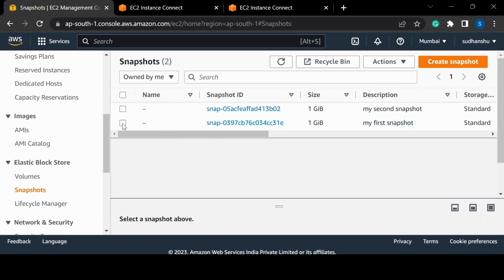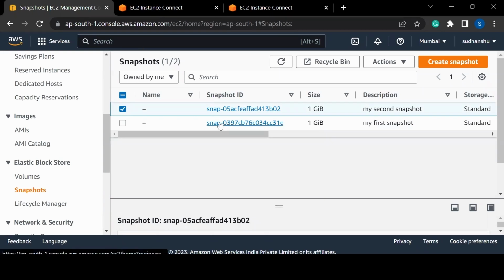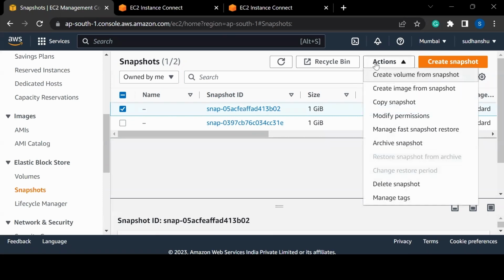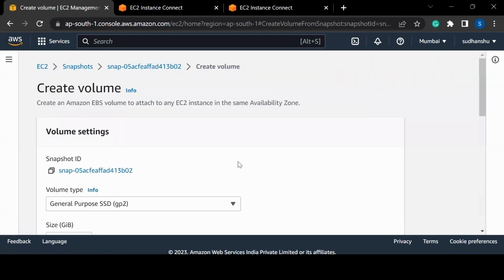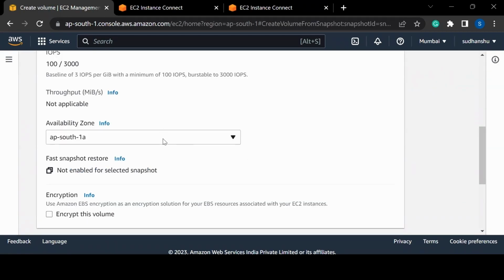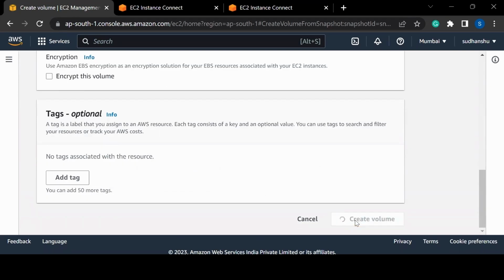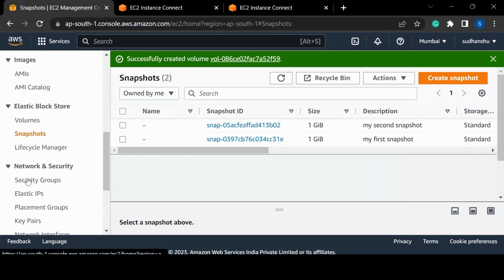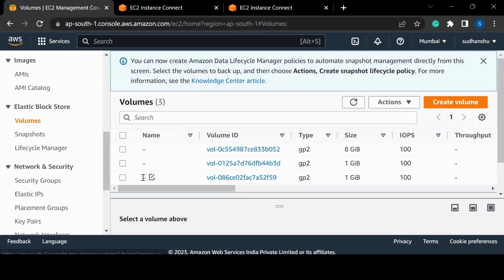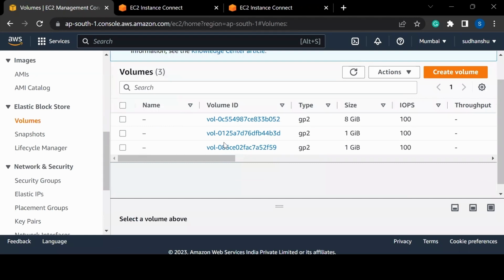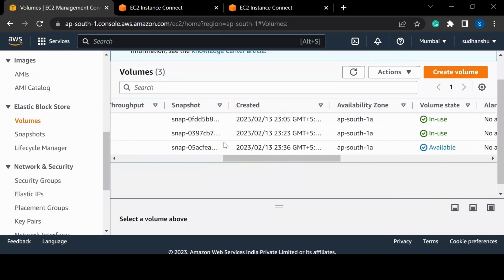Now, if I create an EBS volume from this second snapshot, then it will have both the files v1.txt and v2.txt. So let's quickly do it and see how it works. Again, I will click on Action and then go for Create volume from snapshot, and then I will select the availability zone as ap-south-1a because our EC2 instance is running in this availability zone, and then I can create the volume. After this, I can go to Volumes, and here I will see that I now have one more volume, and currently it is in available state.